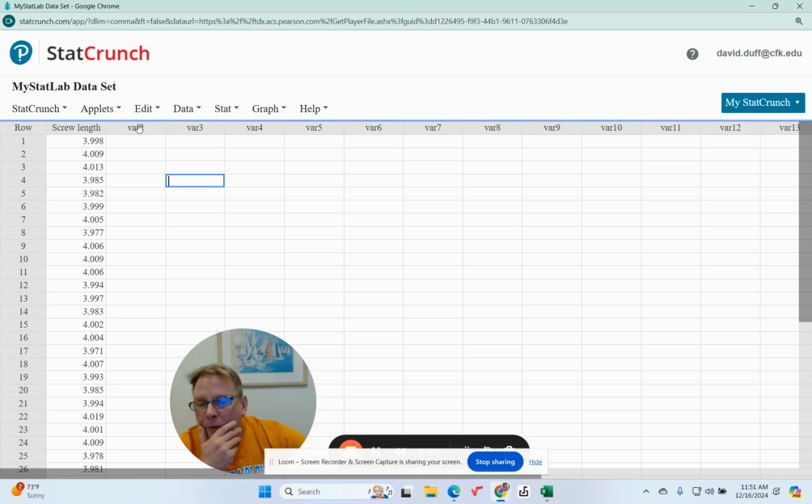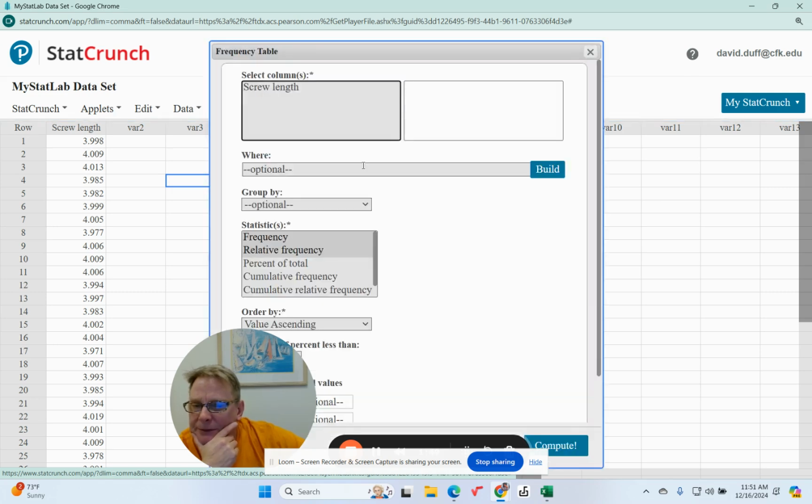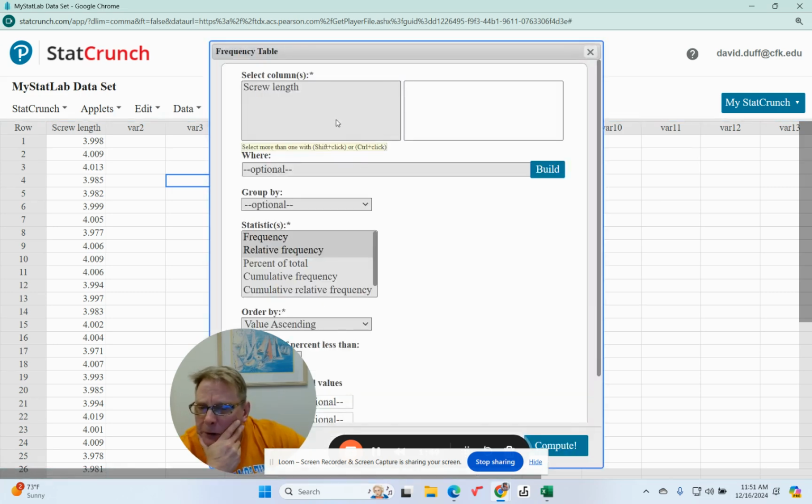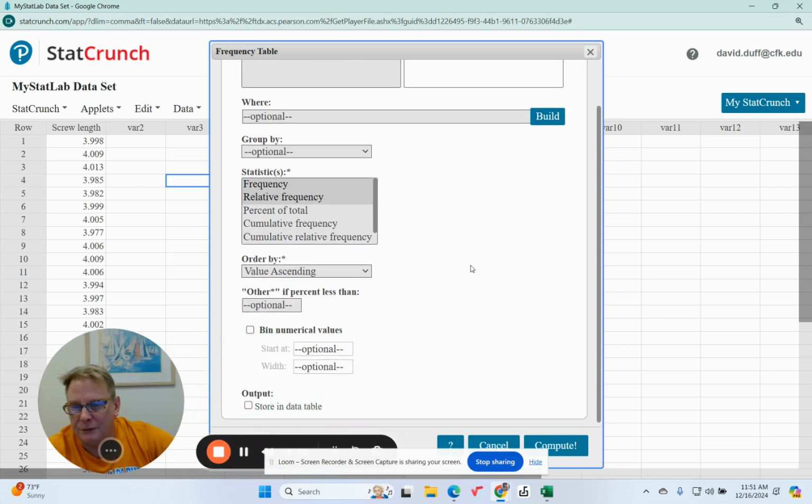All right, so what do we do? Let's go to Stat, and I think Tables makes sense. Let's click Frequency and see what happens. You see how it says frequency, relative frequency, percent of total, cumulative frequency, cumulative relative frequency, and so on. Those are pretty cool, right? There's a bunch of different options. We're going to go with frequency and relative frequency.